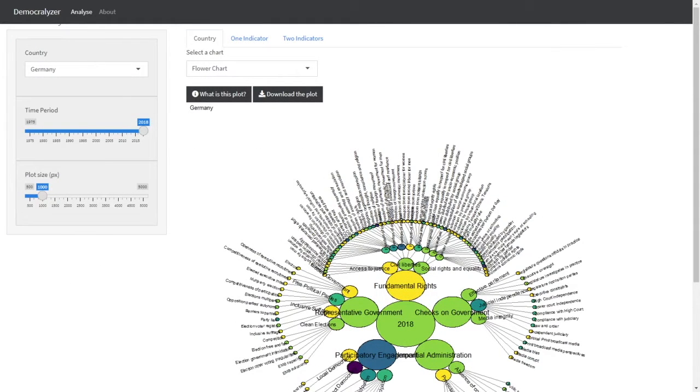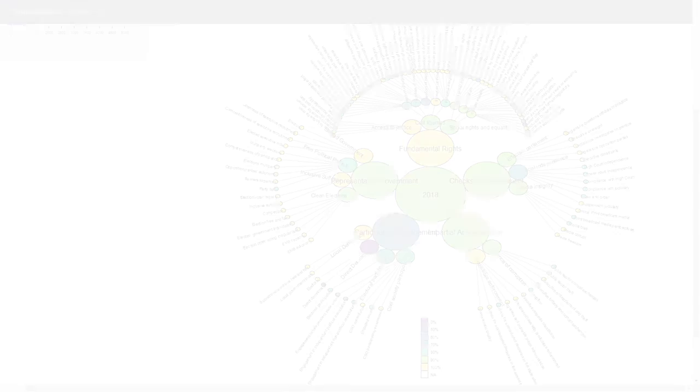Let's have a look. Here we are in the menu item Analyze. You also see the About section I have mentioned before. Currently, you can check the status of one country using the flower chart that we see down here. You can also use a drill down chart we are going to talk about later, or you can study in more detail 1 indicator or even 2 indicators together. With this slider bar here, you choose a specific year.